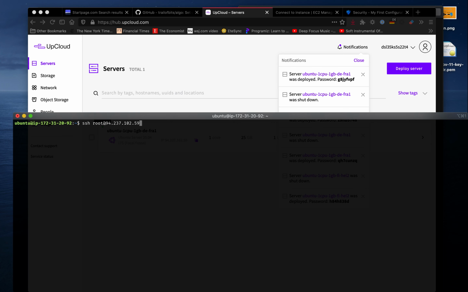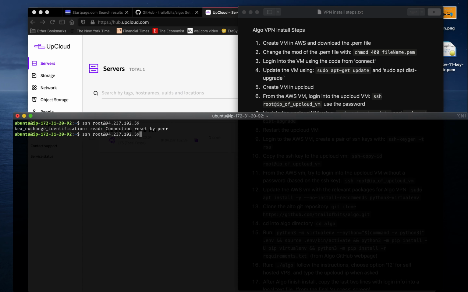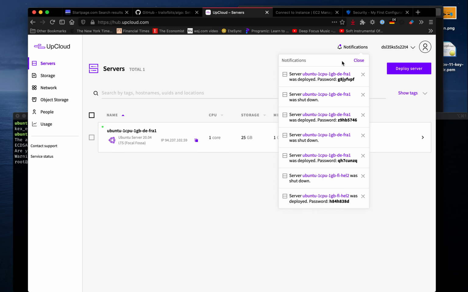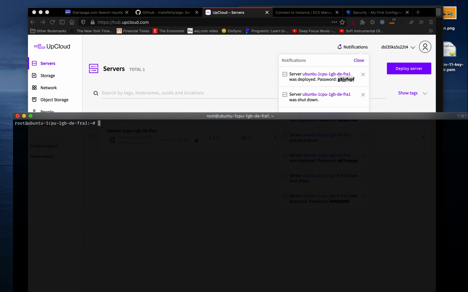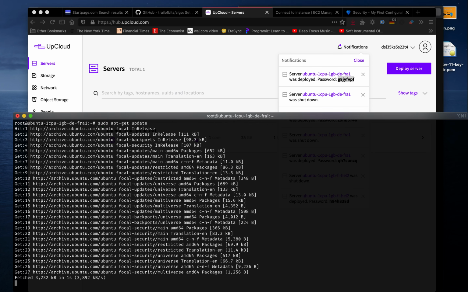Now the VM is ready. We got a notification. The password is the password that we just received. Copy, paste, and we are in the UpCloud VM. The same thing here is to get the update, followed by the upgrade, like we did for the AWS VM. Sudo apt dist upgrade.